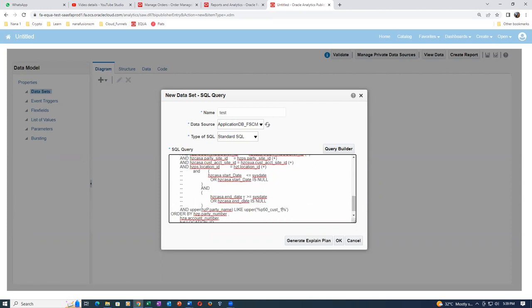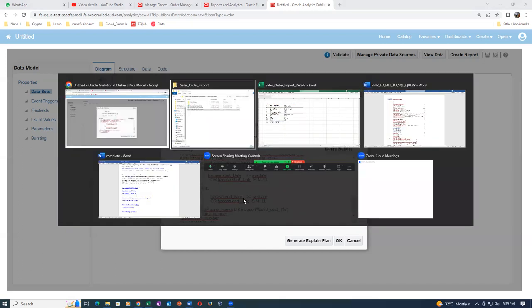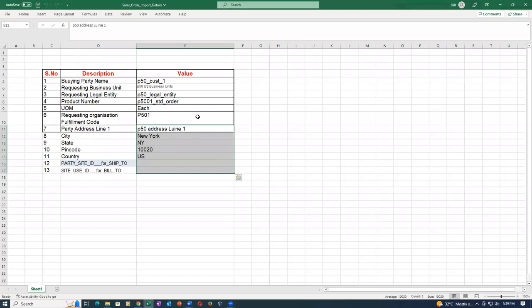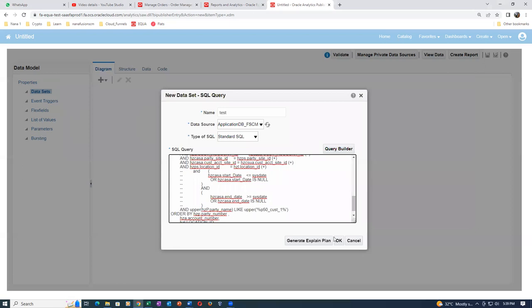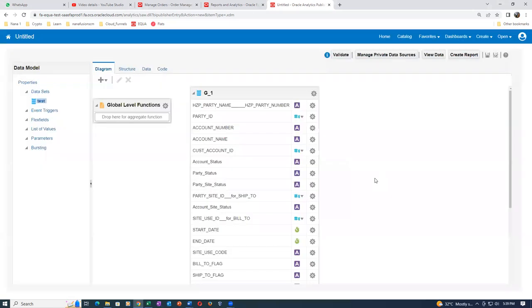And then click on OK, the query gets executed, and then it will give you all the 7 details. So click on OK. We are pausing it. We got the results actually. The result has come now.